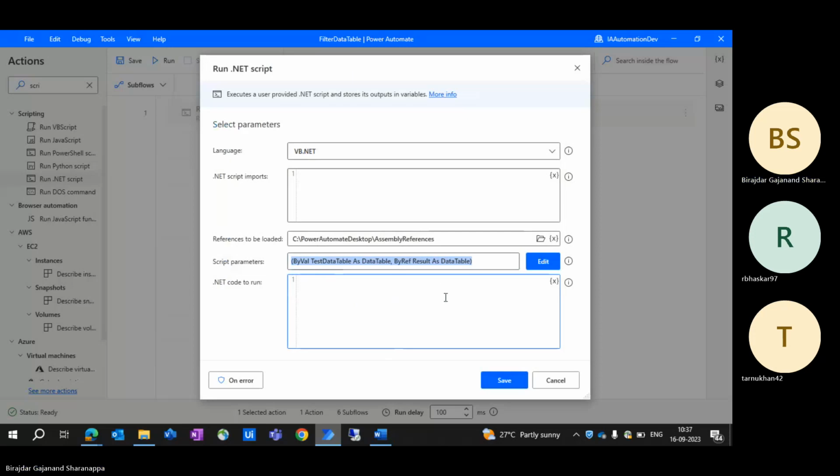I'm sure, as you are beginners, we'll see very specific .NET code which is used here. If you want to learn more, there are multiple sources where you can learn and explore .NET code. But for automation purposes, or for filtering the data table, we'll discuss whatever script is required in this session, and you can achieve your requirement of filtering a data table. I will share the script with you. So this is all about this particular action, Run .NET script.